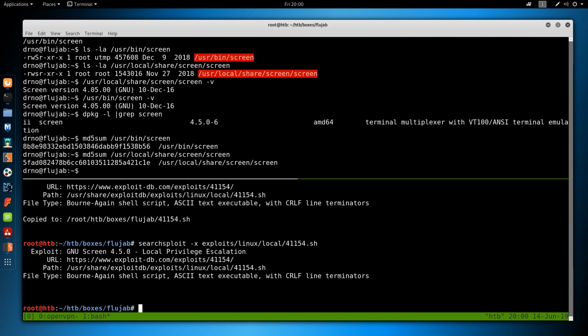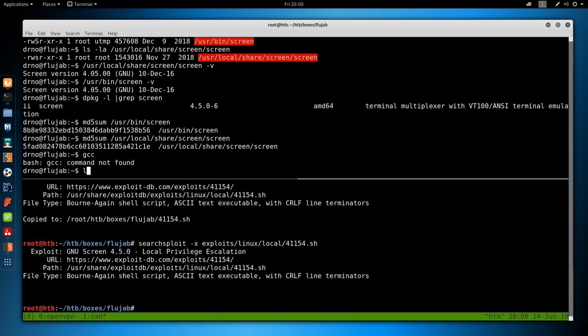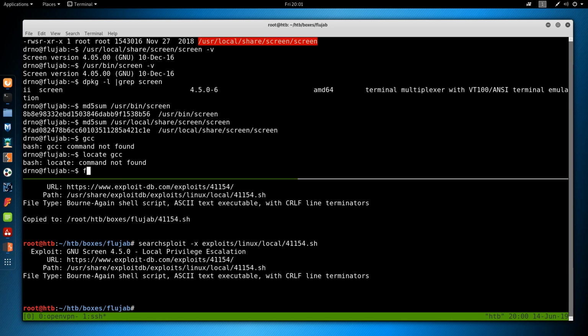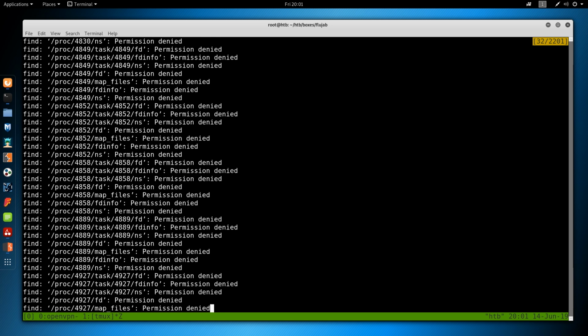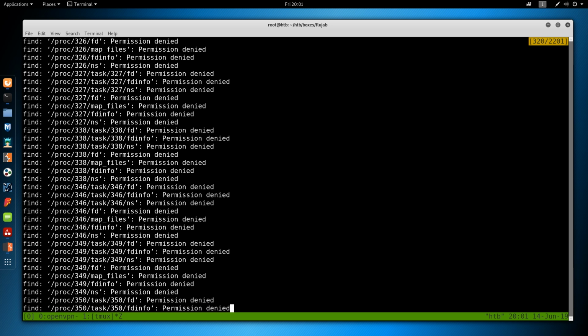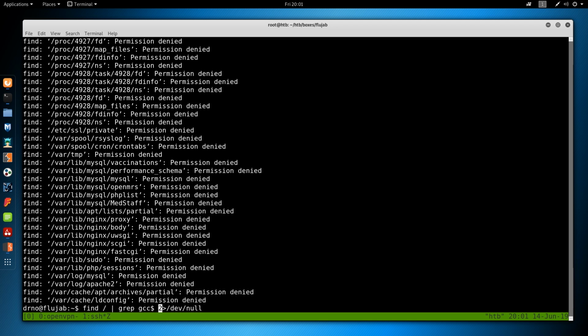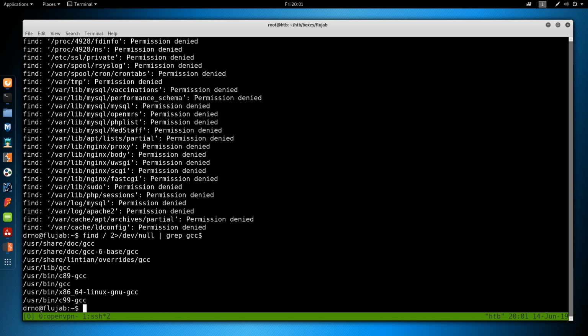Let's see. Do we have GCC? Not found. Do we have locate on this? Locate not found. find / | grep gcc 2>/dev/null. Thought I piped errors out. Oh, I gotta do it here. 2>/dev/null. /usr/lib/gcc, /usr/bin/gcc.